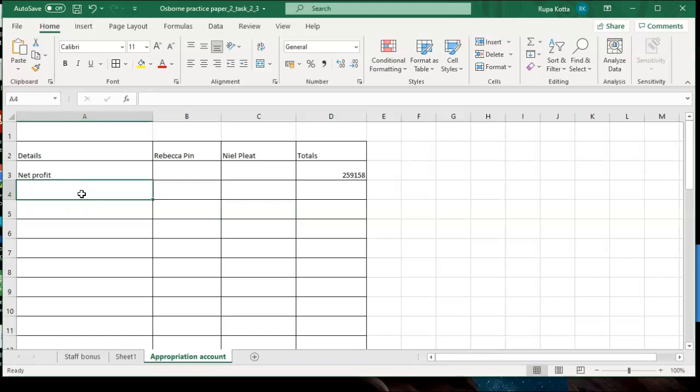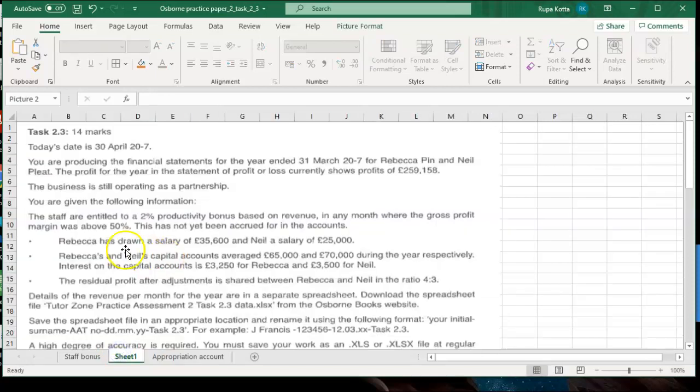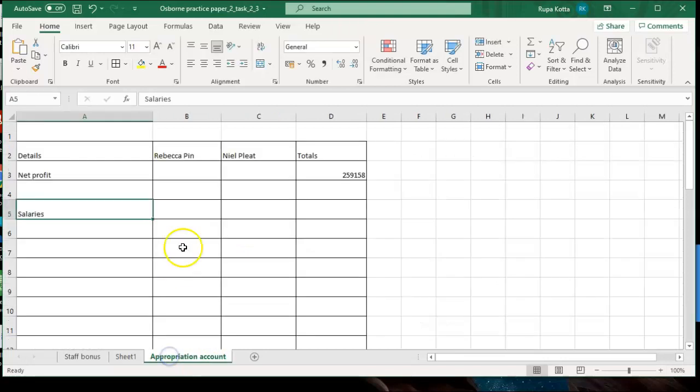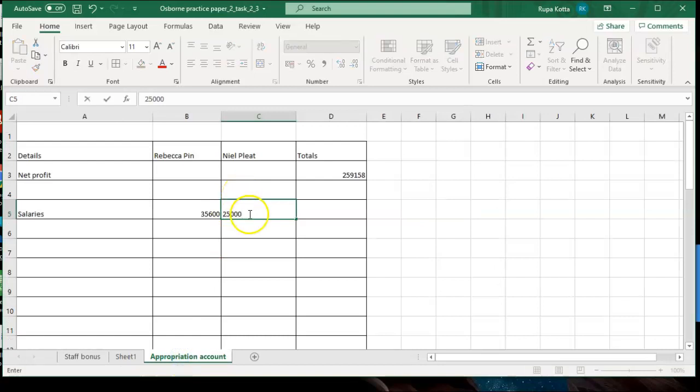First, let's start with salaries. So salaries, Rebecca is 35,600 and Neil is 25,000. So 35,600, 25,000, and then the total in the last cell.